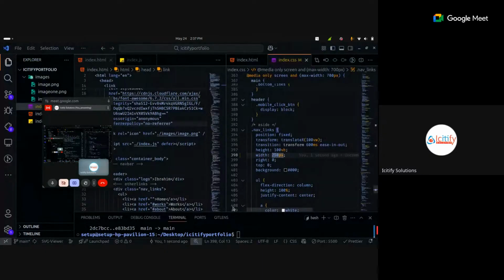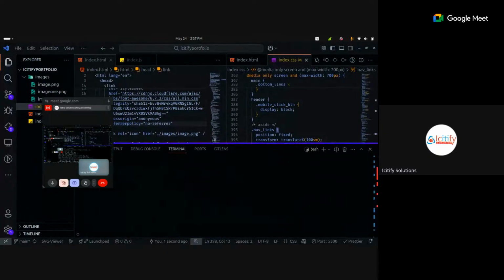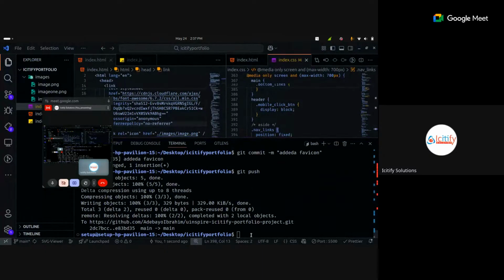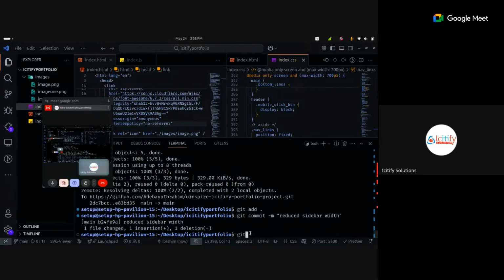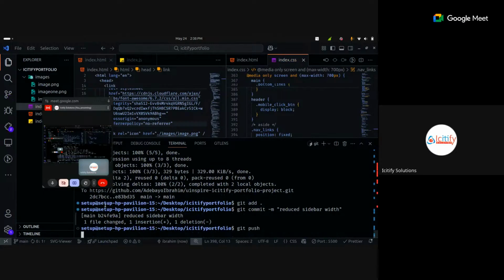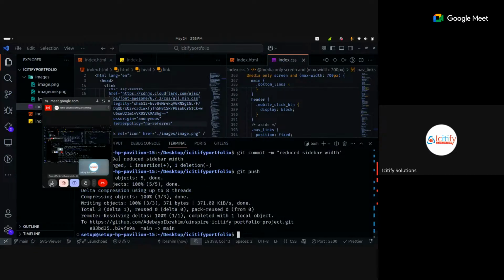We've made a change. As you can see, it's quite easy. Then push to GitHub, then everything starts to redeploy. Say git add dot, git commit -m "reduced sidebar width", git push. You can see this is now pushing to Git.